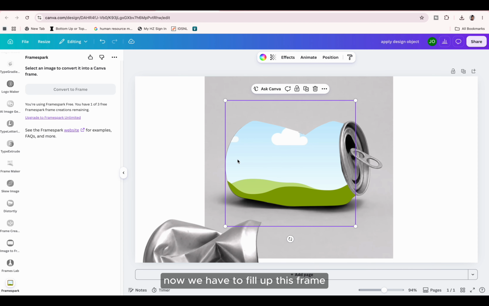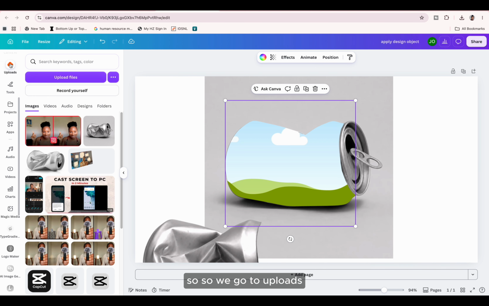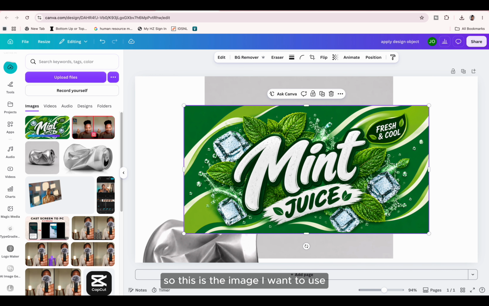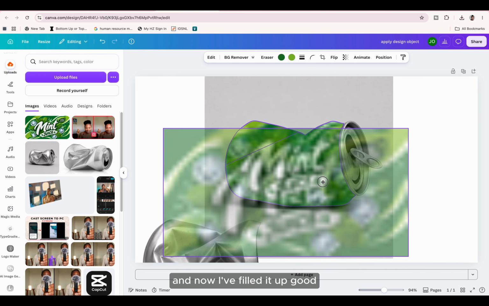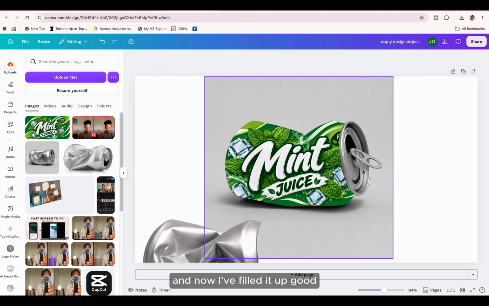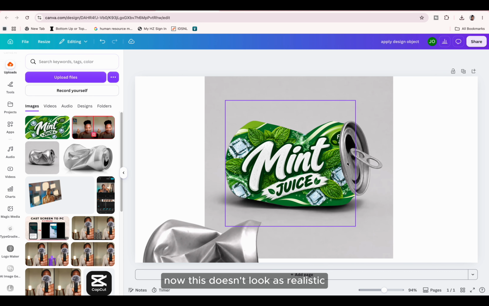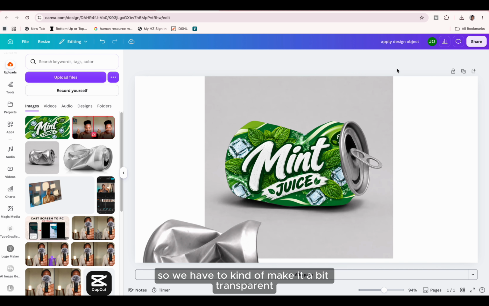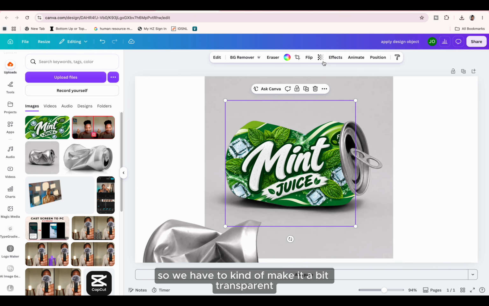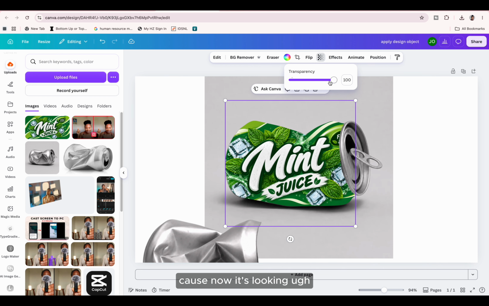Now we have to fill up this frame. So we go to upload and upload the image if you haven't. So this is the image I want to use, and now I've filled it up. Good. Now this doesn't look as realistic as I would like it to be, so we have to kind of make it a bit transparent because now it's looking ugh.